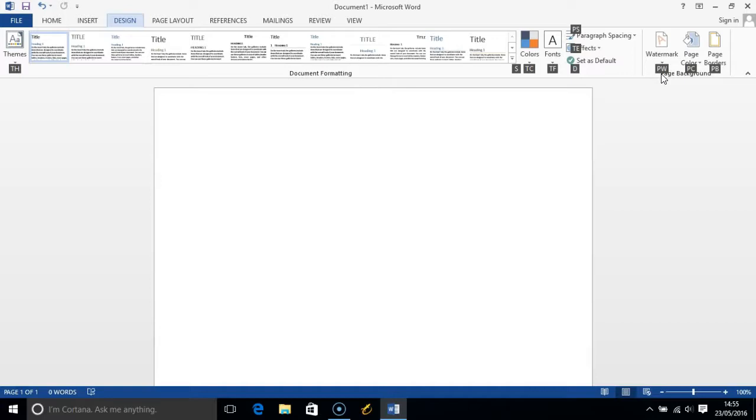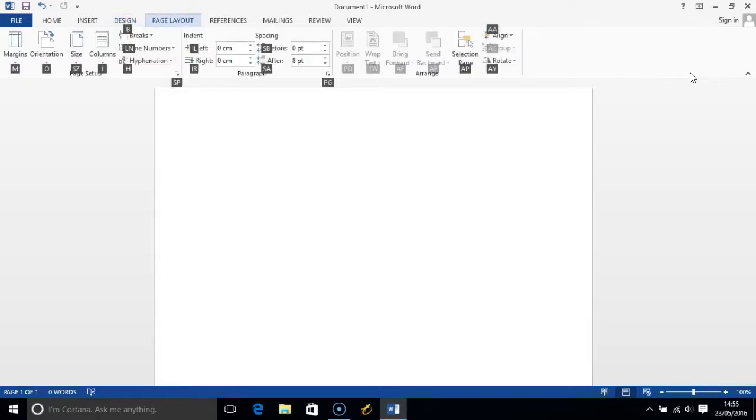To change the page colour, you would press the P key and then the C key. And that's it for the main commands in the design menu. The next menu is page layout, which you can access by pressing Alt and then P. So let's have a look at some of the most common commands and their keyboard shortcuts.